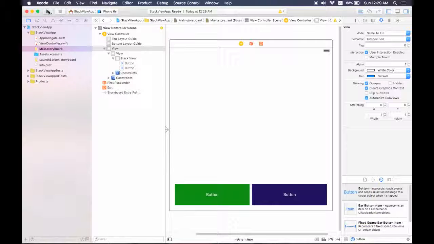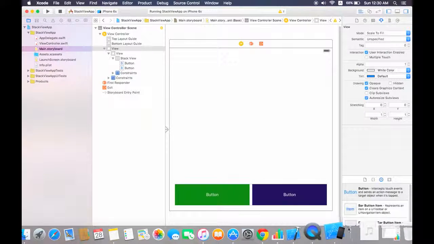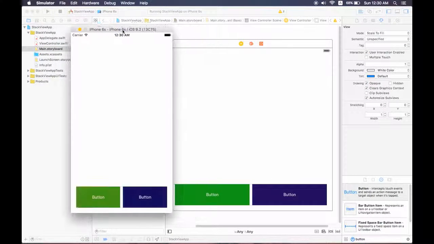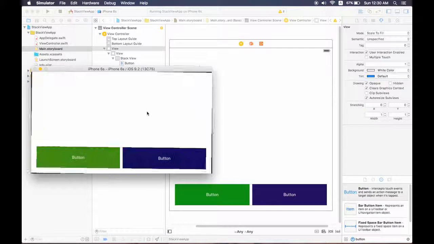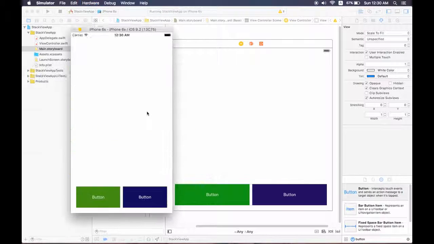I will run it to show you. Because this is the first time, it takes a long time to run. Okay, wait a bit. You see here, it is the same, the same size. It's a powerful feature that you can use.